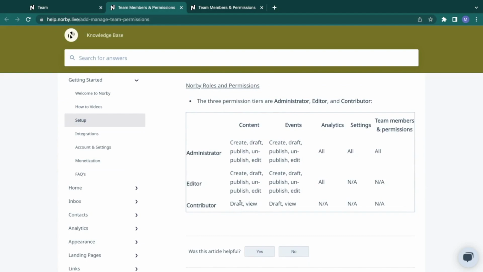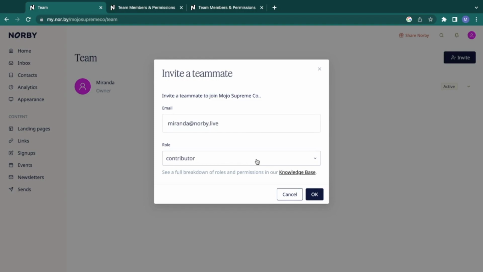You'll find a description of the roles and their permissions here. Contributors have access to drafting and editing content and events, but not publishing them. Editors have full access to creating content and events, as well as reviewing analytics. However, they can't edit account or team settings. And administrators can do it all, especially when it comes to adding team members. So now let's get back to adding our new team member as an editor.